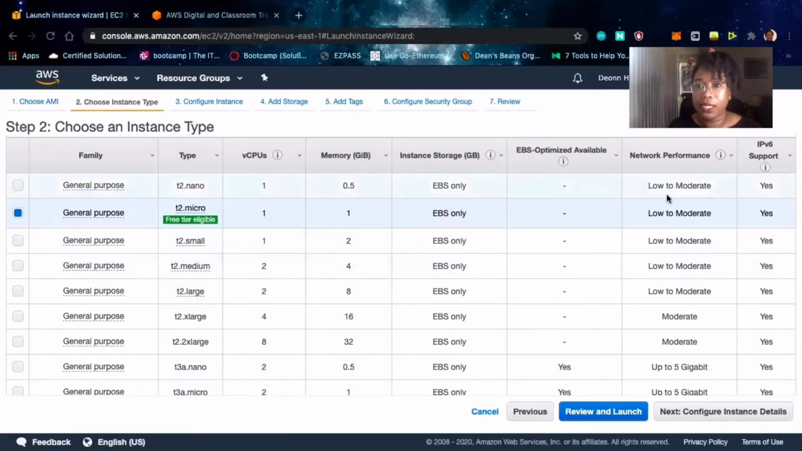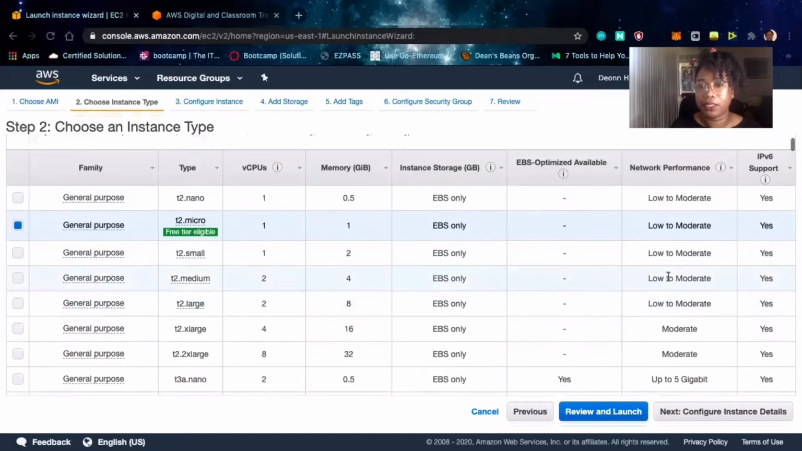And then maybe you want to keep in mind the network performance, because if you want to, for whatever reason, come in here and build a virtual server to play games on for Steam games or whatever, you might want to pay attention to how the network performance is, because that's going to determine how much lag you have while you're playing your game. So, we're just going to stick with the basic general purpose because it's free.